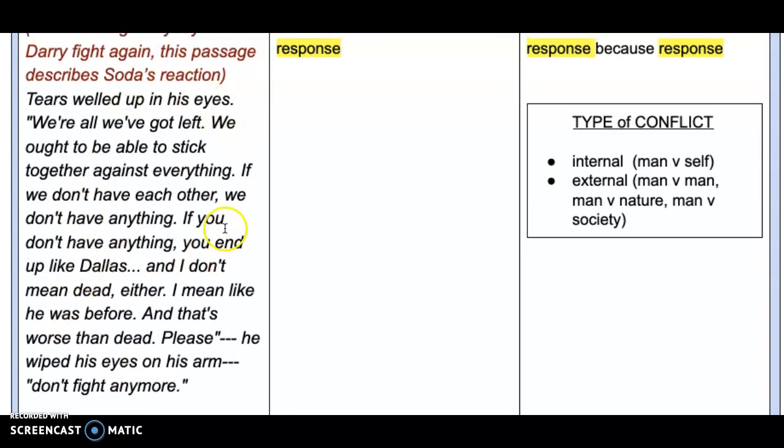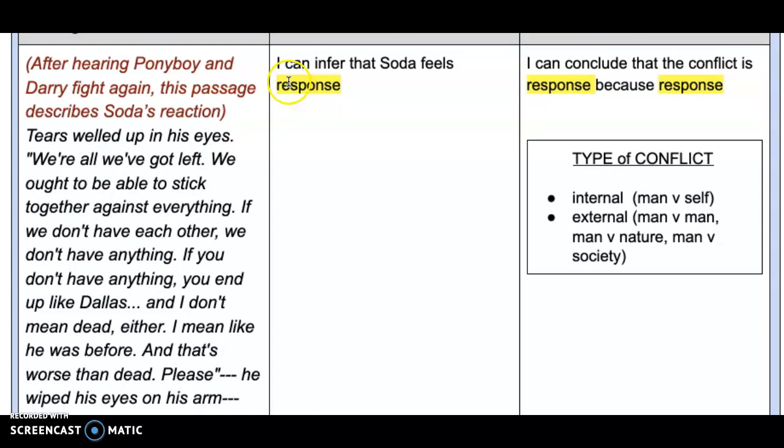After you've read this section, you come here and it says, I can infer that Soda feels, and then you'll write your response here.